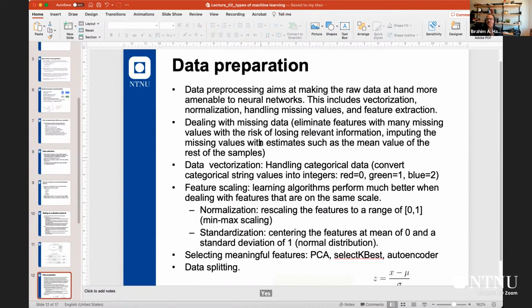For data, before training your model, now I collected my data, and we decided in which way. If my data set is large, I will use hold-out validation. As my data set is small, I will use k-fold cross validation. Maybe you need to do some data preparation also, or data pre-processing. Data pre-processing aims at making the raw data at hand more amenable to neural networks, which means maybe we need to use vectorization, normalization. We need to handle some missing values, and maybe we need to use some feature extraction.